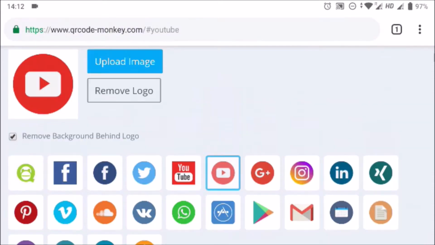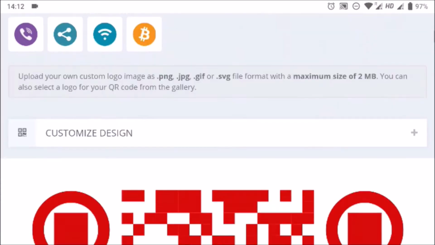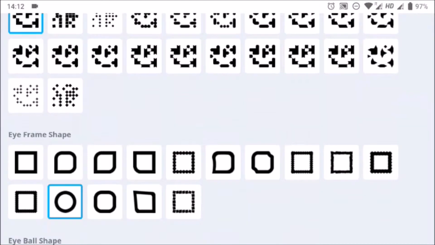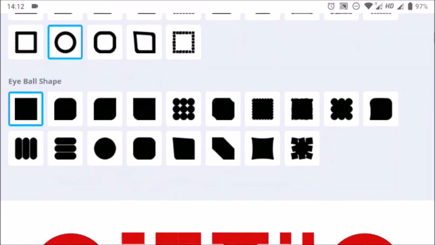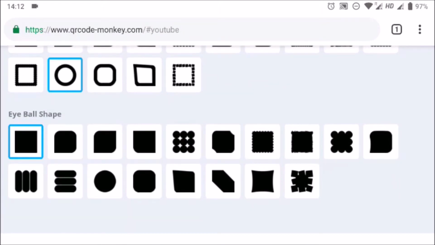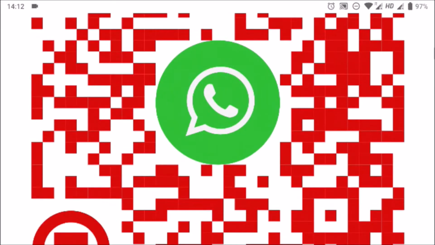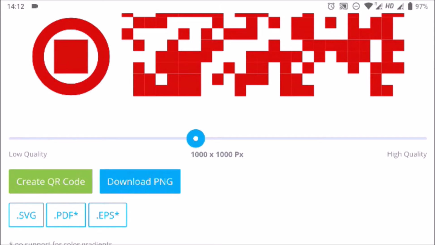Now since this is YouTube channel, I will add a logo of YouTube in my QR code. You can even make customizations in your QR code just to make it look better. But make sure it will not be cluttered too much because you are going to print it. So once I am done, I will just download this QR code and I am ready to go.